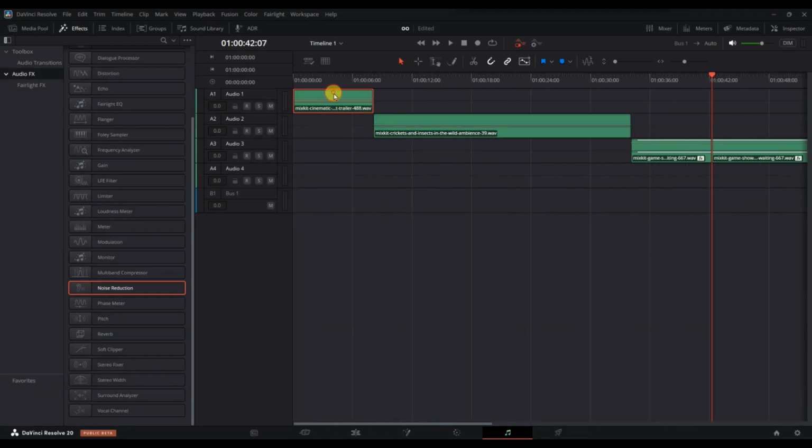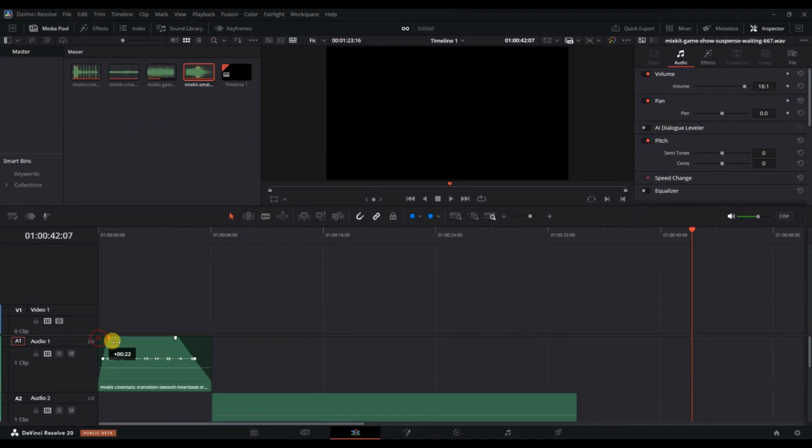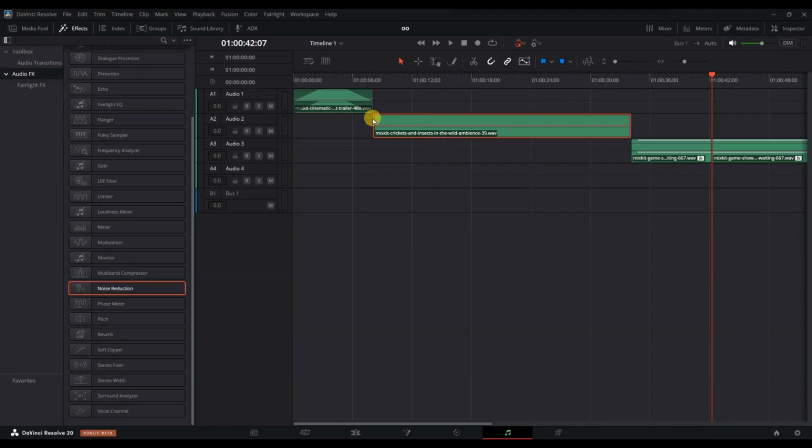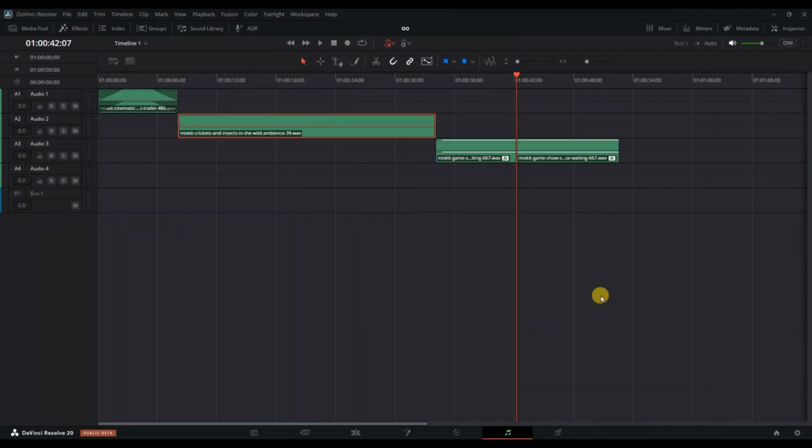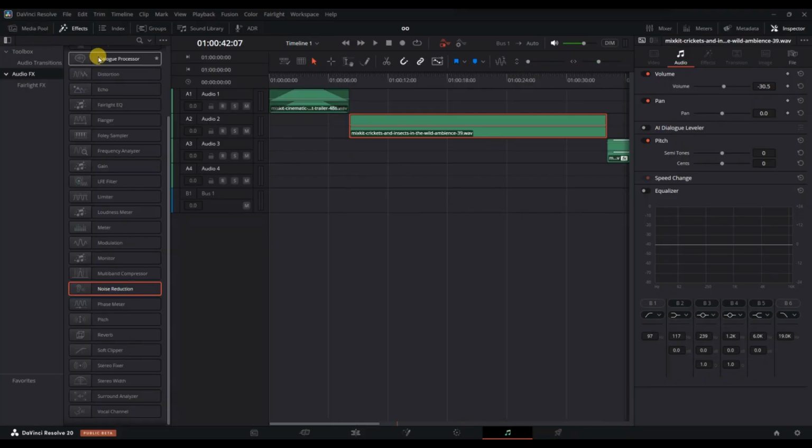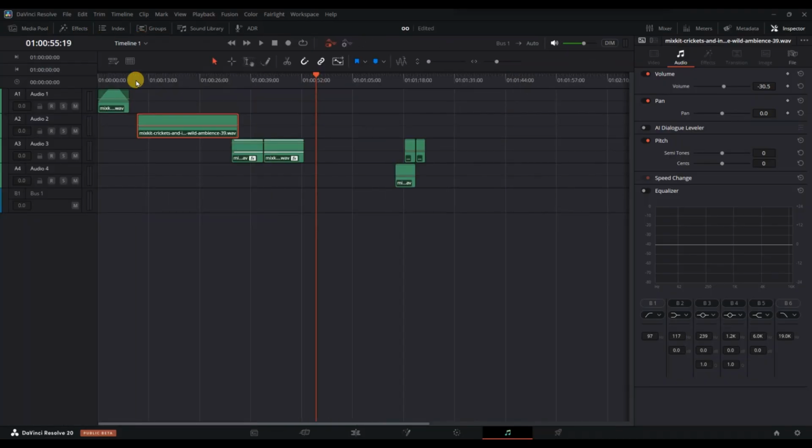You can also add keyframes directly on the audio clips to adjust volume and effects at specific points, allowing precise control over how your sound changes throughout the timeline. Finally, once your mix sounds good, you can export the audio separately or as part of your video, making sure your project sounds professional and polished.